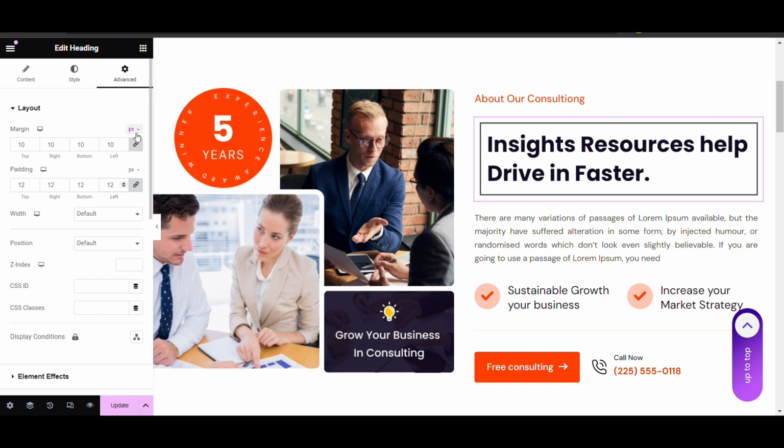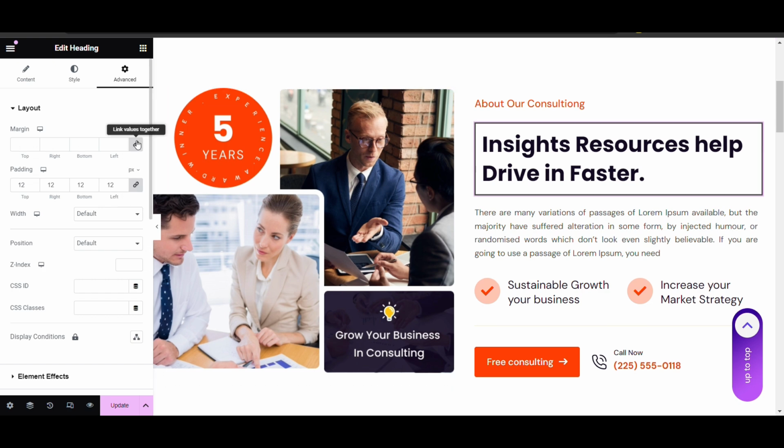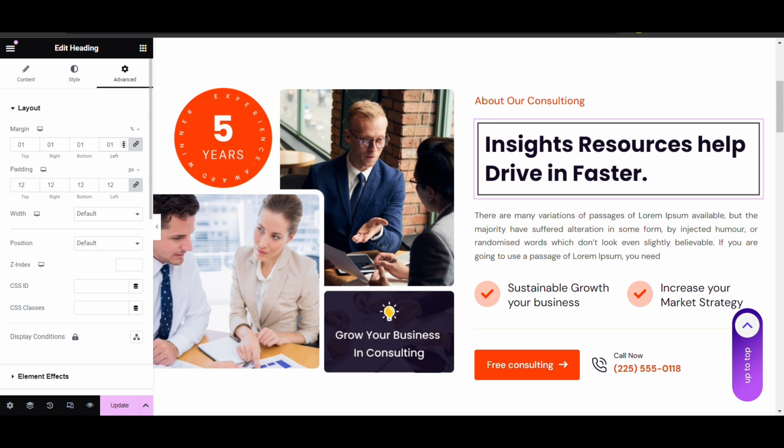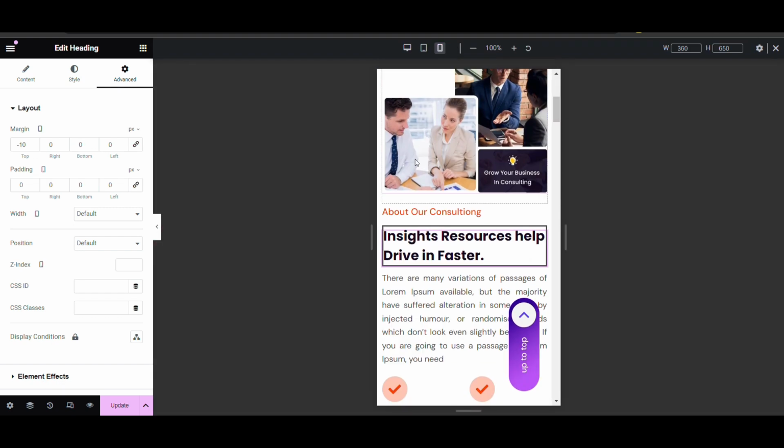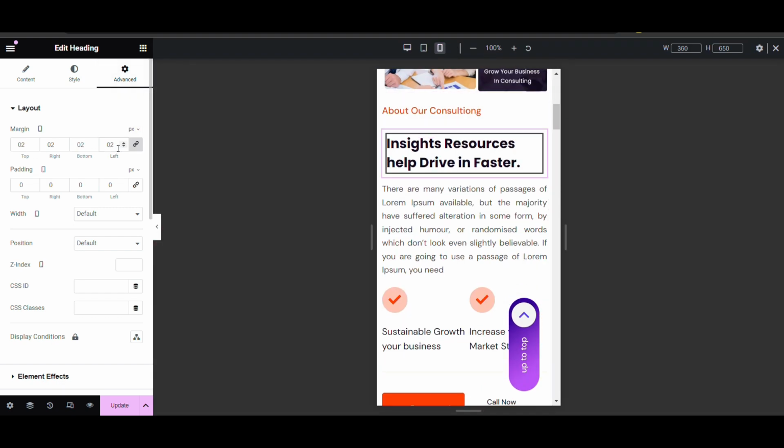That's the basic. Now I want to give it in percentage to make it responsive. I want to give the same margin in mobile view. For that, suppose I say 1%. Here you can see 2%. Even if I go to mobile view, it will look better. Here you can see mobile view.